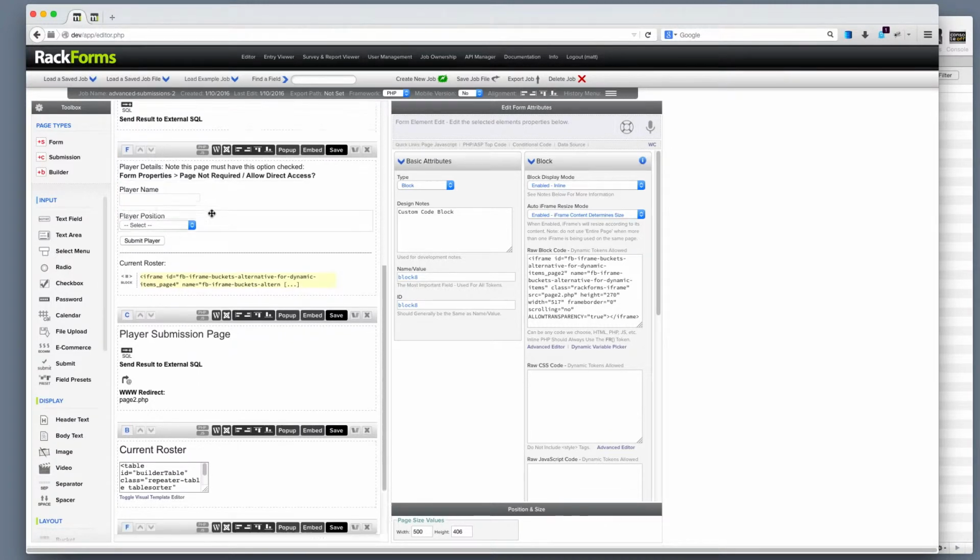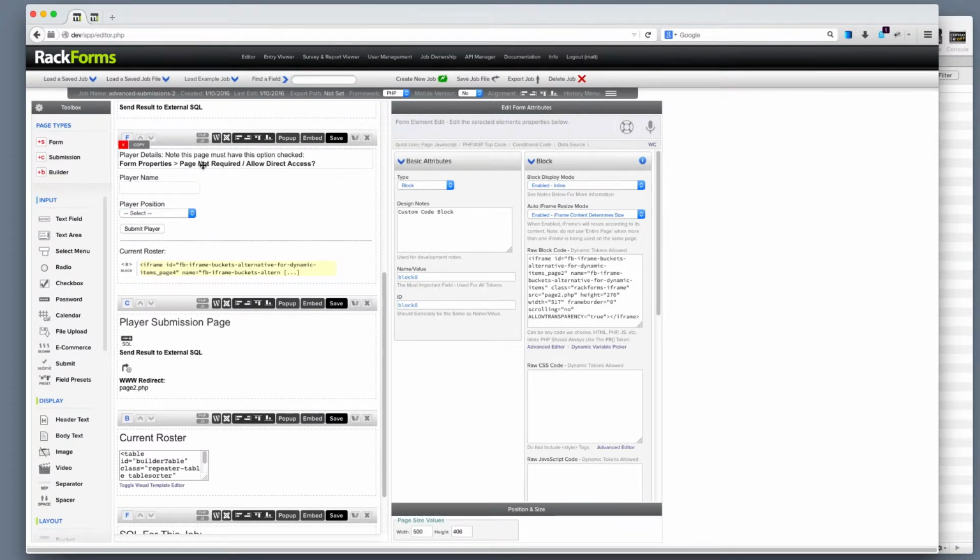If we scroll down here, we have this form, where we're actually adding players to the system. It is composed of two main parts: a form, where we allow users to put in a new player, and then an iframe in this code block right here, which shows the current roster. Essentially, we're embedding this form, which is a builder form, into this page, which is a standard form page.